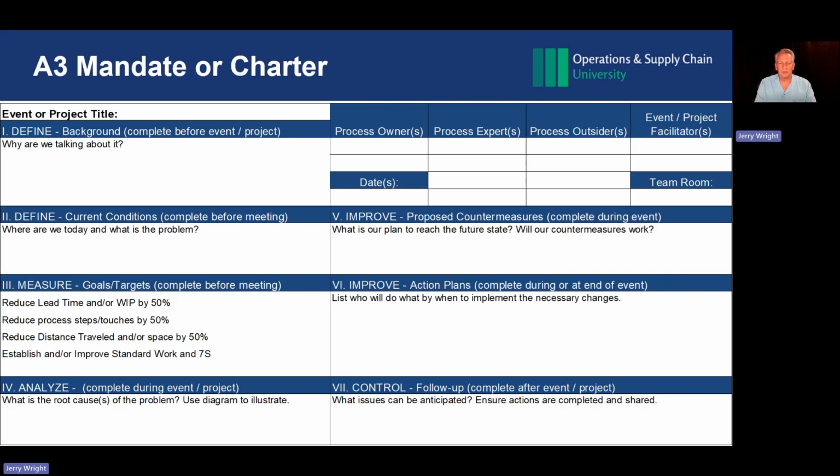Process outsiders are often people from another area, maybe an upstream or downstream person, or maybe someone from another department, that might be able to look at the process more objectively because they're not working in it, and they can ask some of the good questions. And then finally, you have an event or project facilitator. Usually that should not be the process owner. It should be someone who's impartial and only wants to focus on getting the project done in an objective way. So again, those are key elements we have, and we'll discuss that more when we get through the next couple lessons. Let's look at some examples of completed A3 mandates or charters.